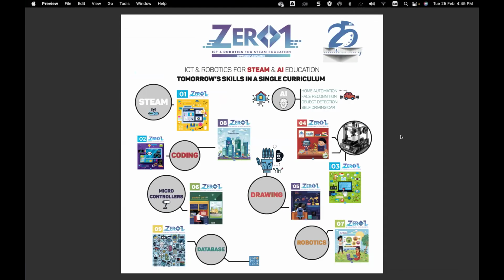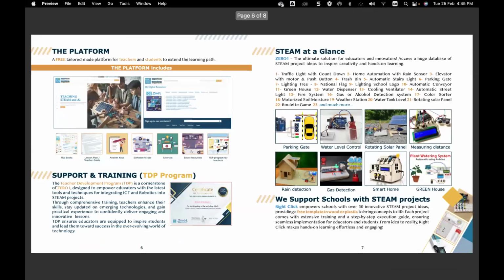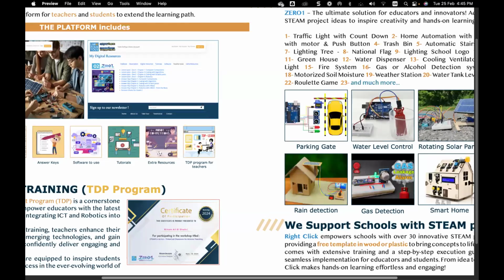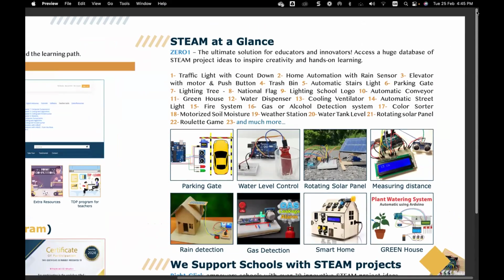Yes, it's clear. Okay, so I will go directly to this part, which is the projects, the STEAM projects delivered with the ZERO1 curriculum for next year, and even from this year for those who are using all the projects already ready, we can deliver them. So you can see that we have till now 22 or 23 projects ready to deliver.